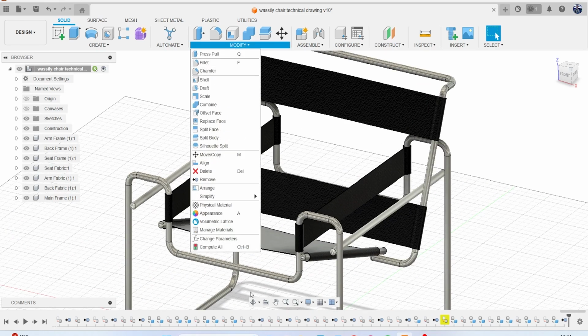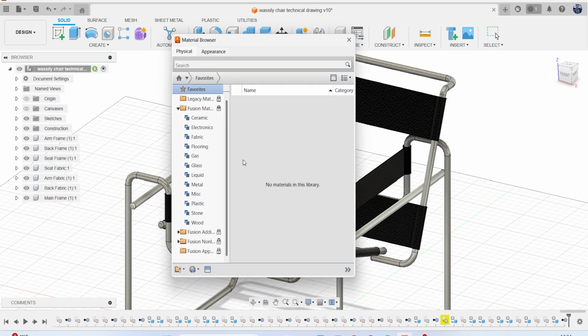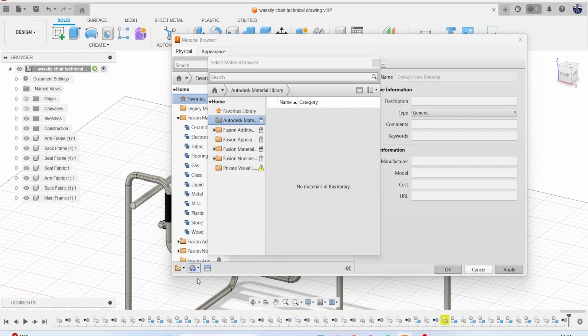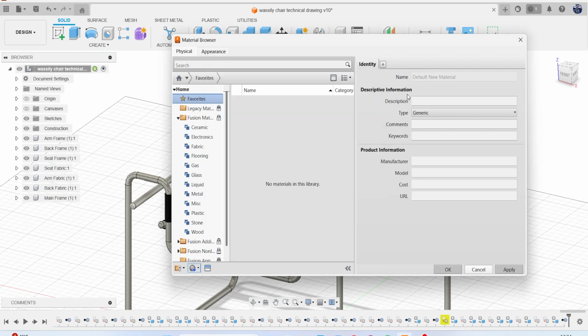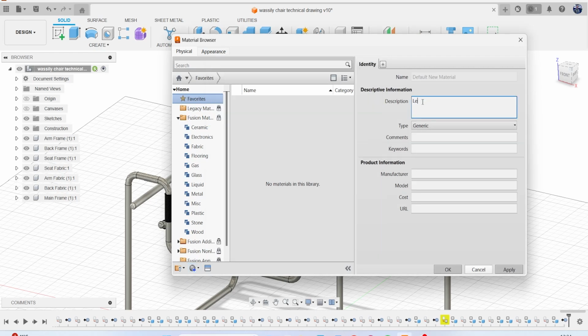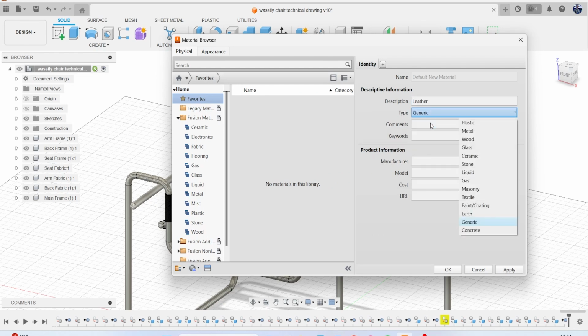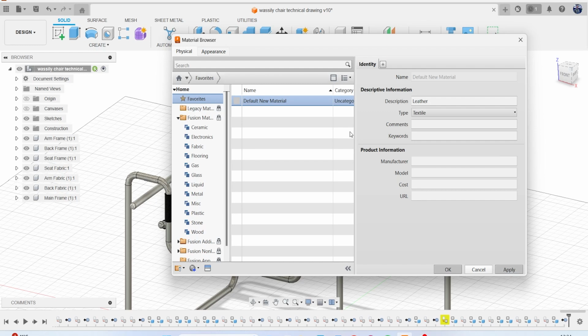I'm going to go to modify, manage material, and I'll make sure I'm on physical, not appearance. So go to physical, add a new material. I'll close that, and I'll just call that leather and give that textiles, hit apply, and then I'll just right click, rename leather and close.